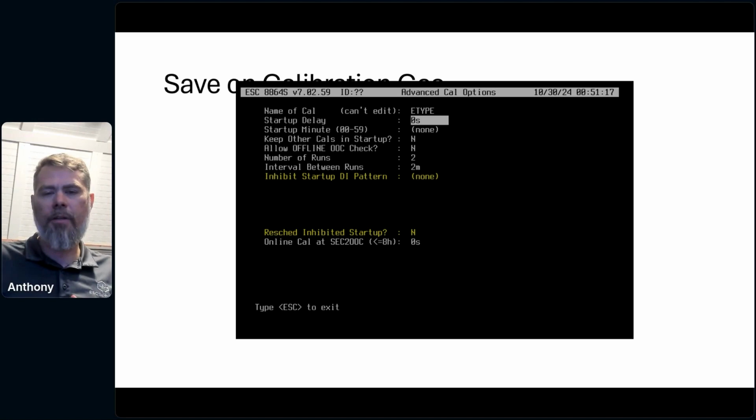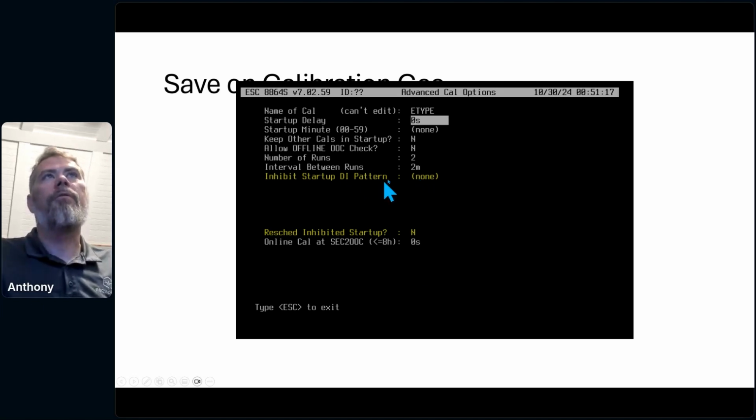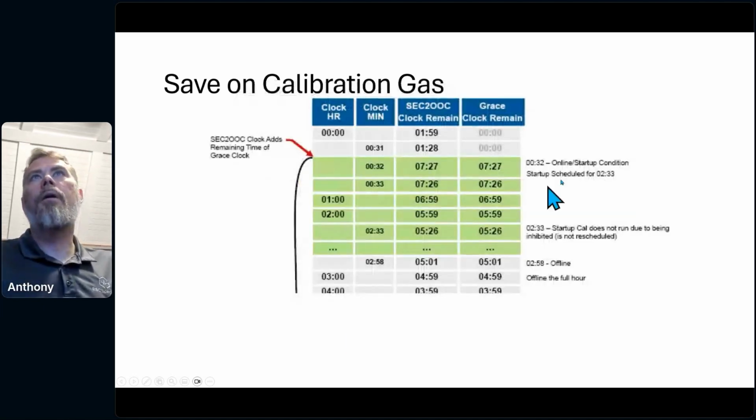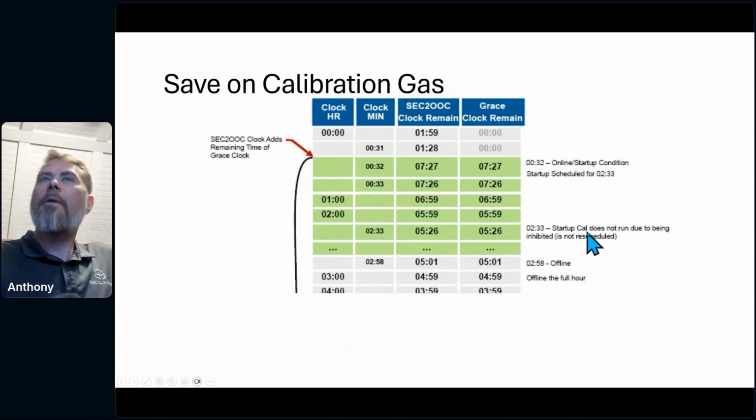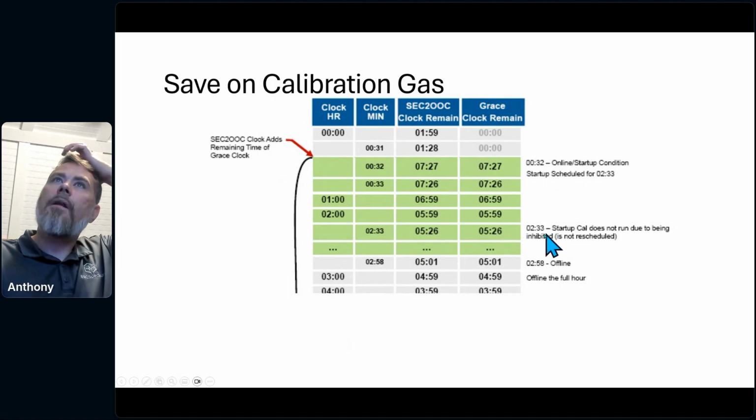Part of the reason for this was to give them a better way of being able to configure these things, but also to hand it directly to you where you can go program this in. You can configure a startup pattern whether or not you want it to reschedule. And so here's an example where we had an online startup condition. Gray means offline, green is online. Startup cal was not run due to being inhibited and not scheduled.